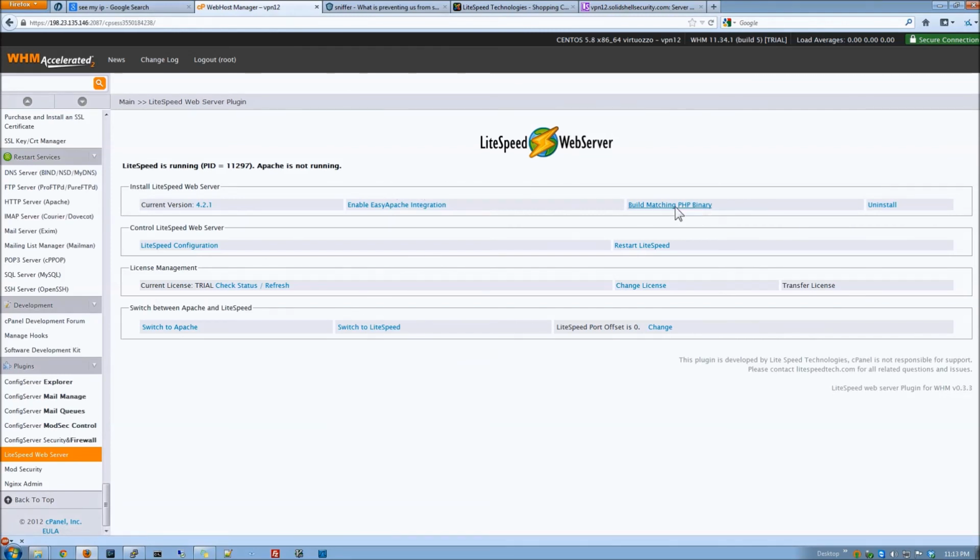We can build a matching PHP binary. We can restart the LiteSpeed configuration. We're running the trial license, so we can check and do a refresh. We can change the license. We can switch back to Apache or switch back to LiteSpeed still. You've got your options right there, so it gives you a lot of flexibility. So it's not really bad.